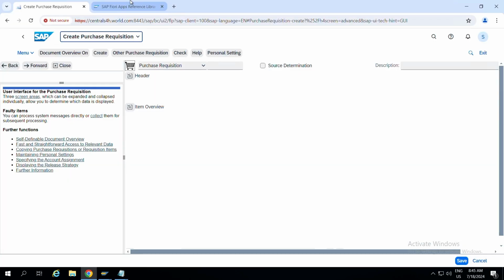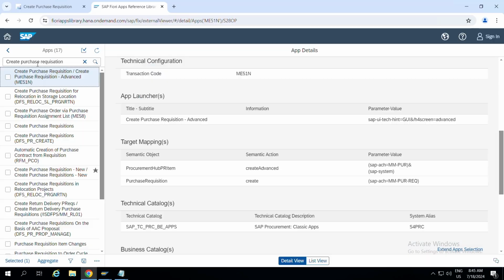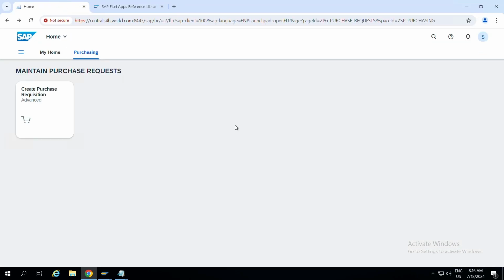If it's a GUI application, it's better you take SU53, or you can also trace it. If it is a different kind of application, then I'll be showing you what needs to be done for different kinds of applications like fact sheet or transactional application.